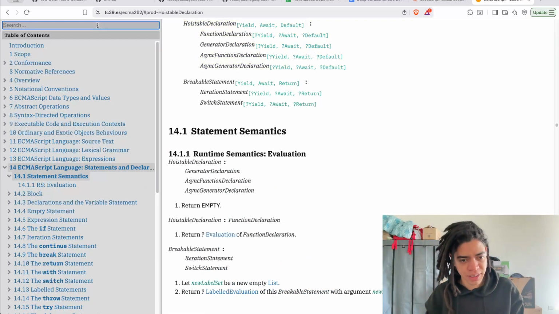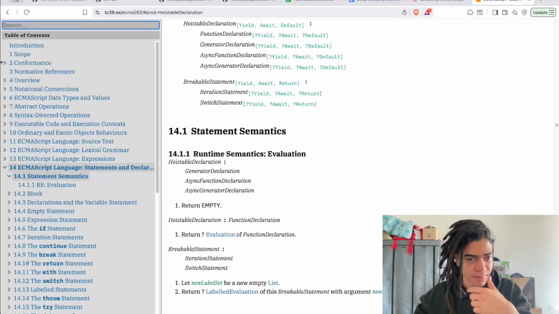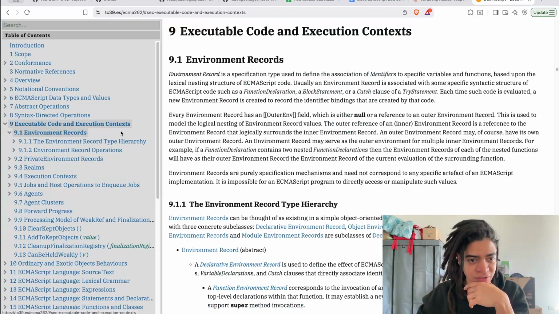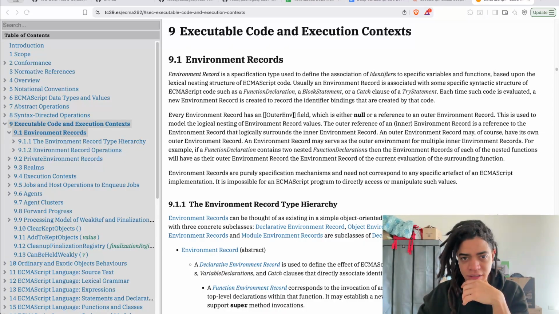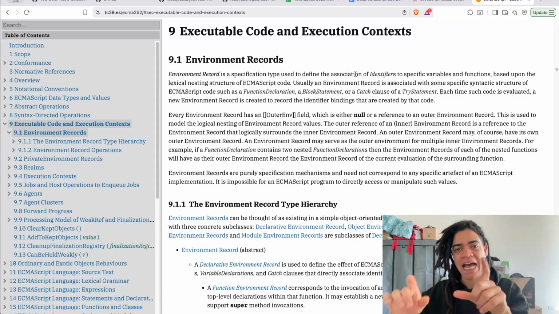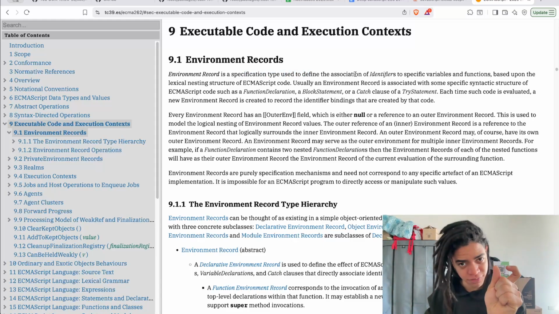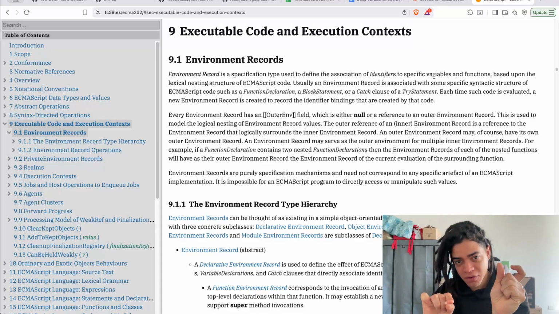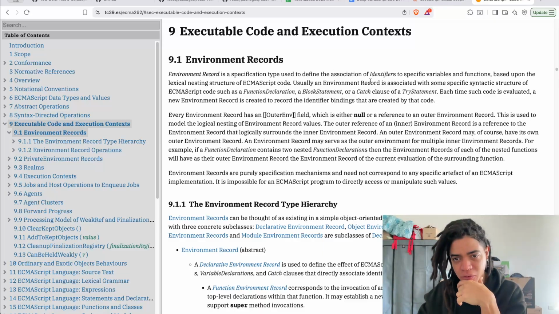So, for example, executable code and execution context. So, for example, as you can see, is this, right? An environment record is a specification type used to define the association of identifiers, a name, to specific variables and functions based upon the lexical nested structure of ECMAScript code.